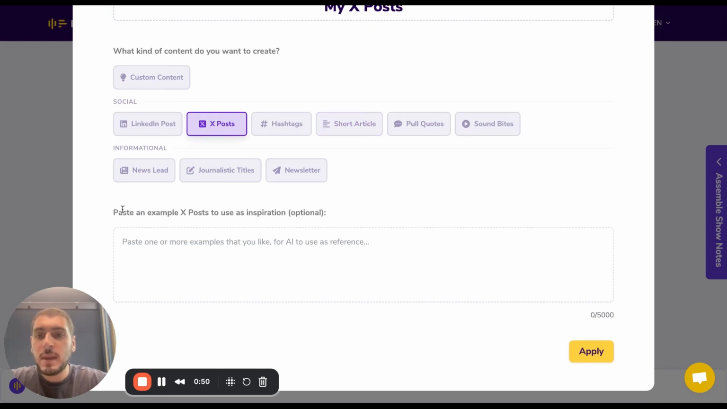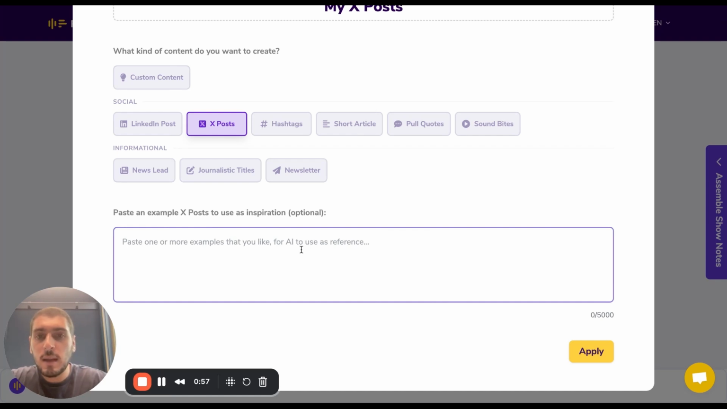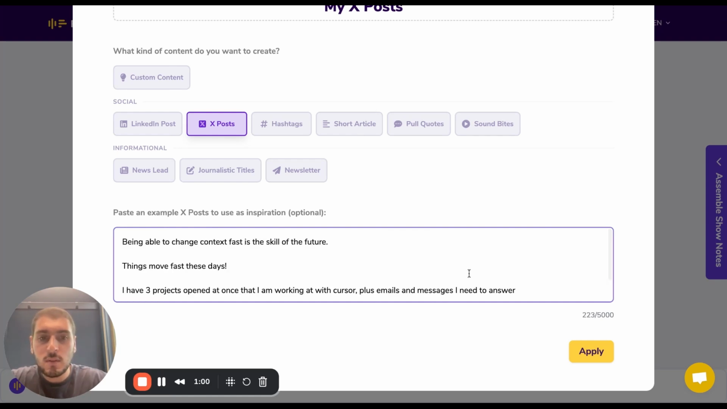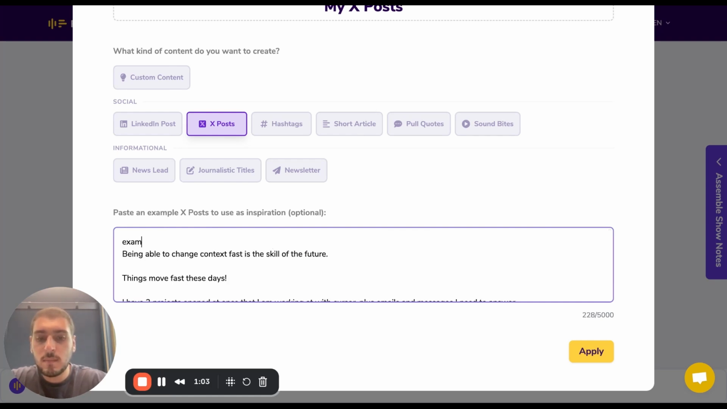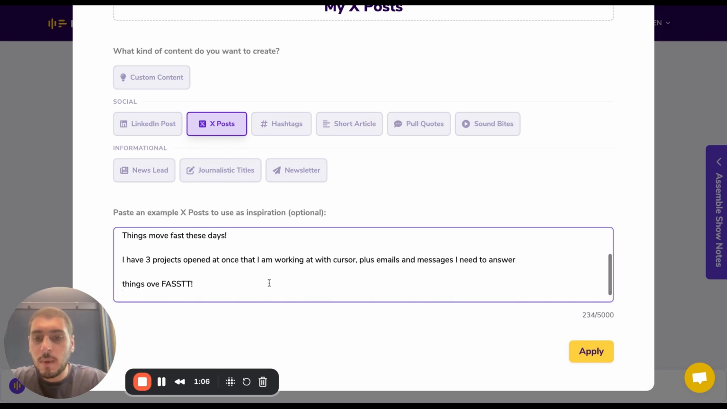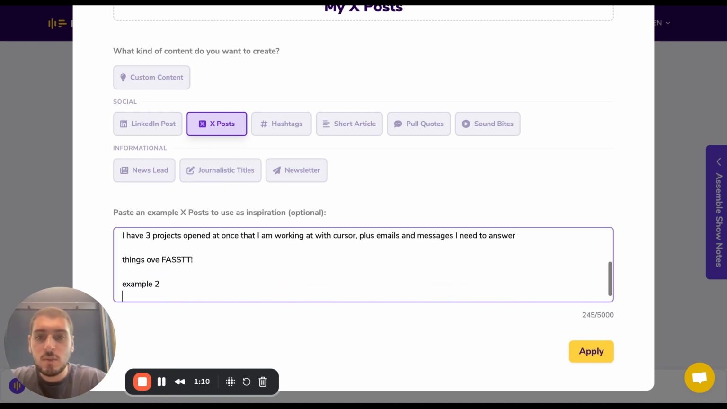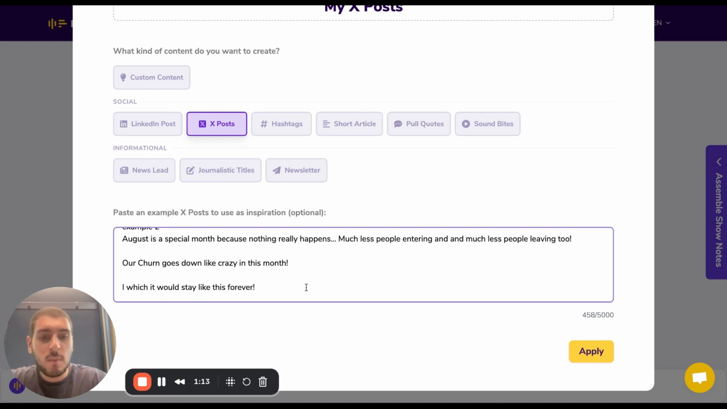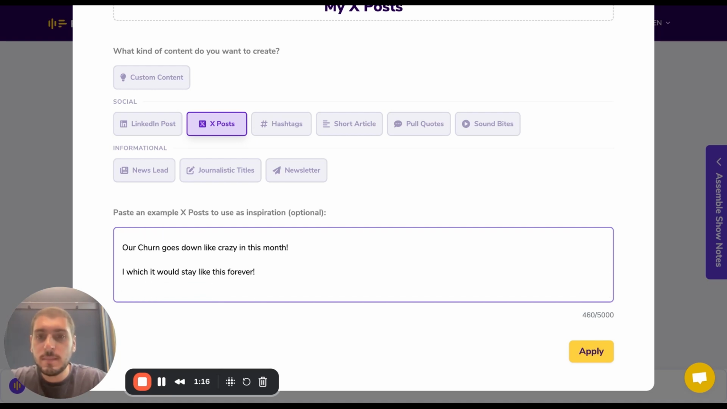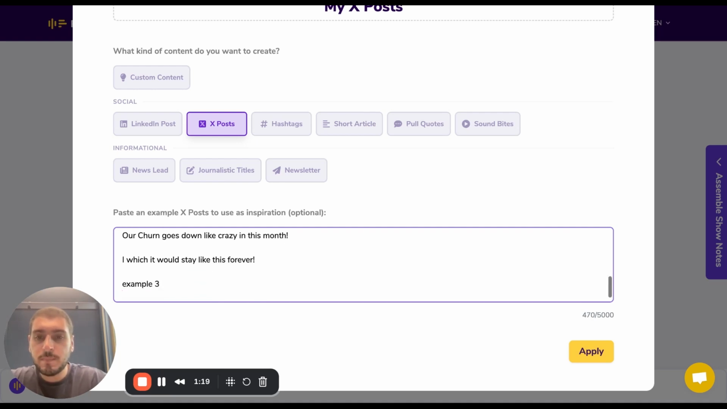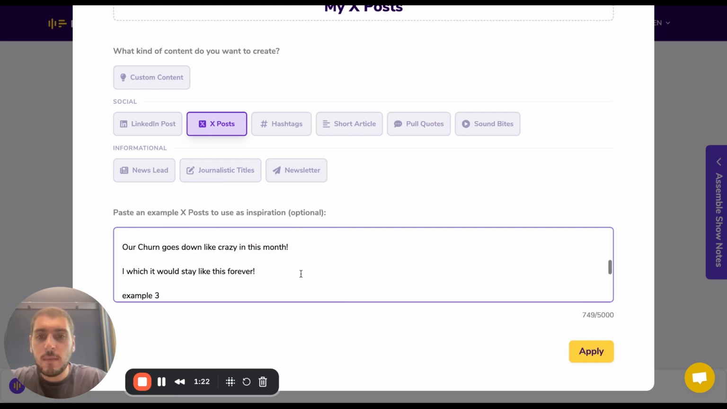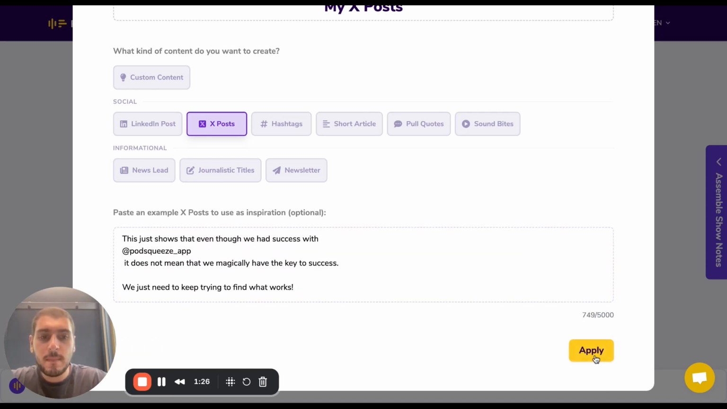And as you can see, it says paste an example of posts that you use. So I'll click and I'll actually give a few examples. So I can even say, here's one example. And then this is one of my posts. Now I'll do example 2 and give another. So I just basically copy pasted a few of my older tweets. Example 3. And bam. I have a few examples. And now I just click on apply.